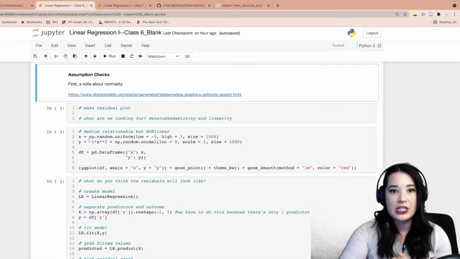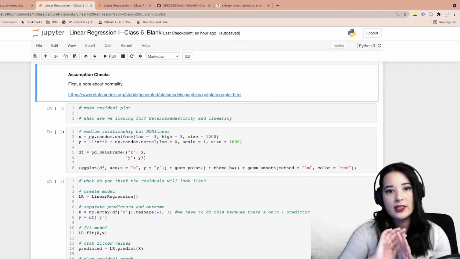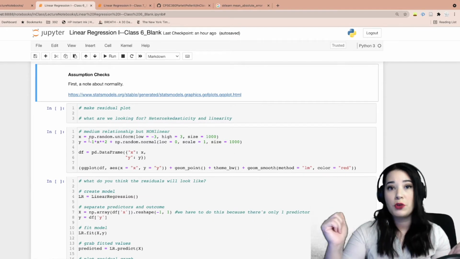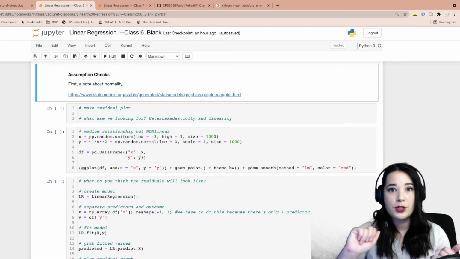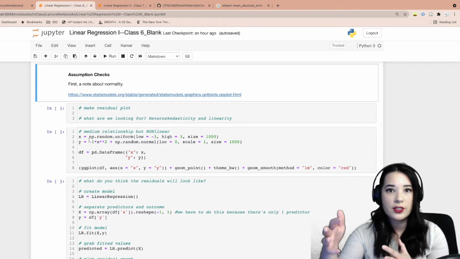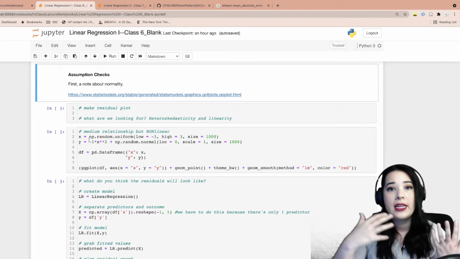In order to assess the two assumptions that we're going to focus on mainly in this class, homoscedasticity and linearity, we are going to need to make a residual plot. So to do that, we have to grab two things, our residuals and our predicted values. And remember, residuals are just the difference between what we predicted and the actual value.